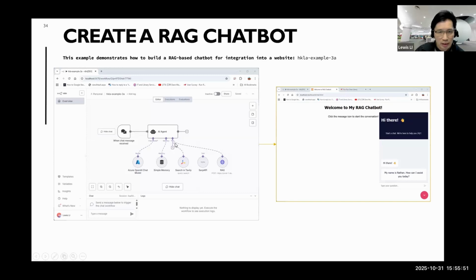So this is the additional function called a tool for the AI agent. In case the model doesn't know the answer, it will ask the web searching tool to search the web, okay, and give you the answer.